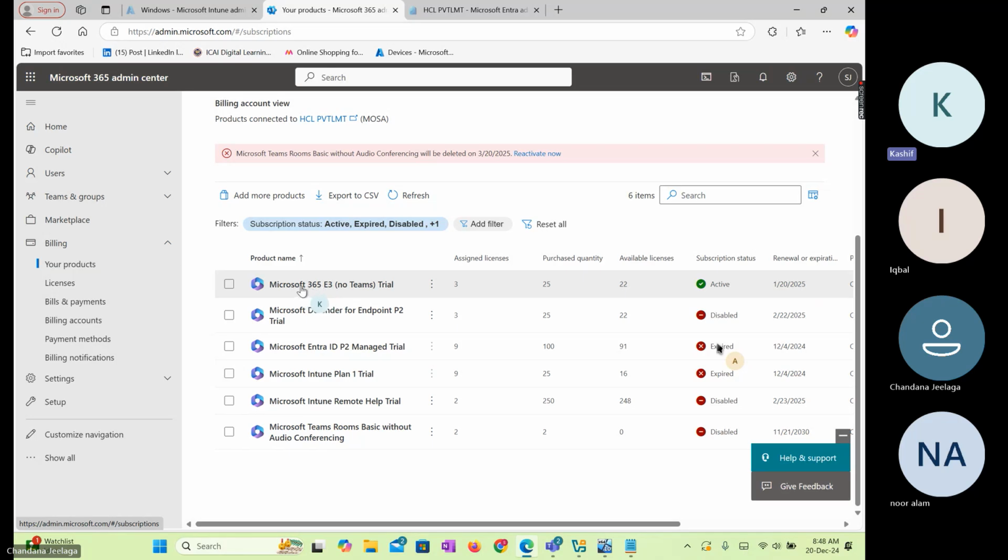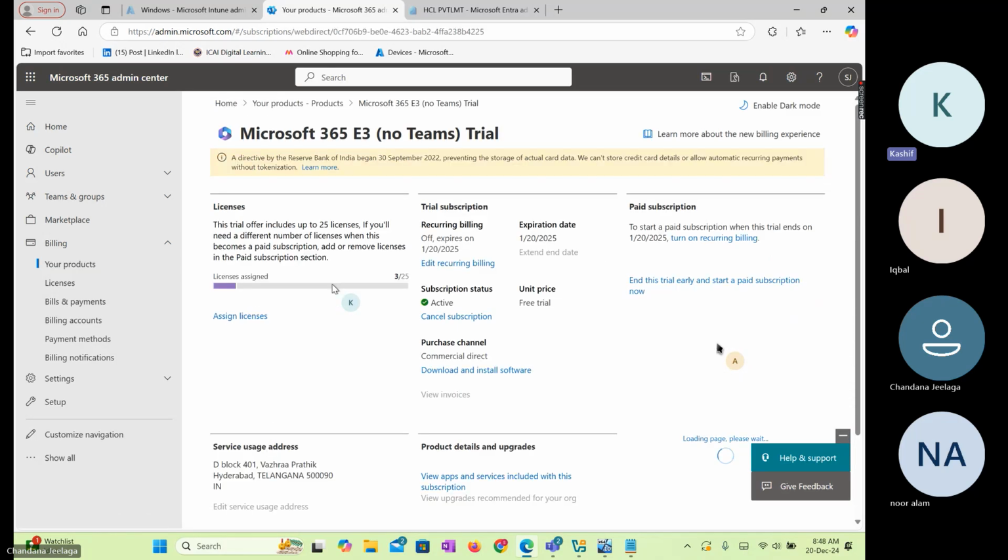So what I did is I went to this Microsoft 365 E3 license, this one, and I had this option to extend end date. Basically it was getting expired today. I clicked on this extend end date, so it is now extended by one more month.